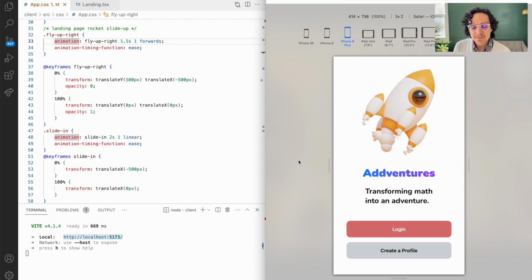Now you can see, maybe you're beating me to it, that the Adventures logo slides in, and that's exactly what this class is here, our slide in, and then it has the keyframes animation to slide in. Now what I think is really cool about this is you can pick any element in your app and simply add that class tag to it.